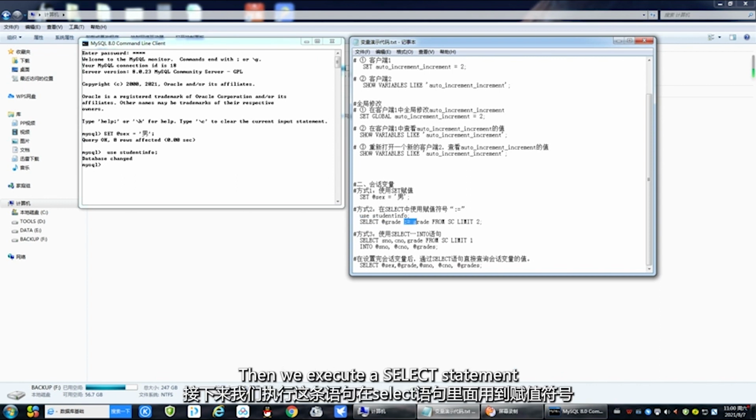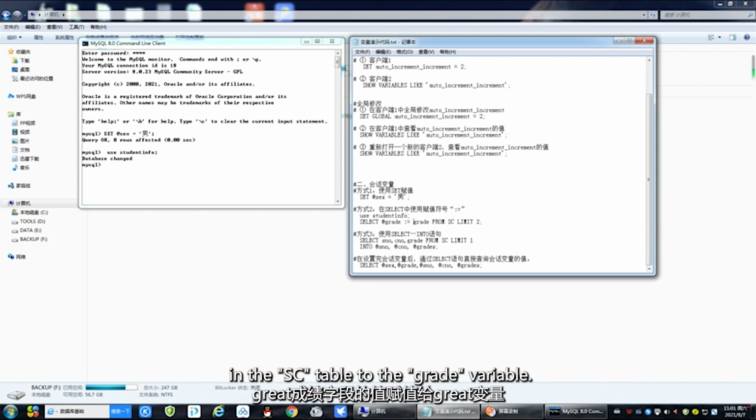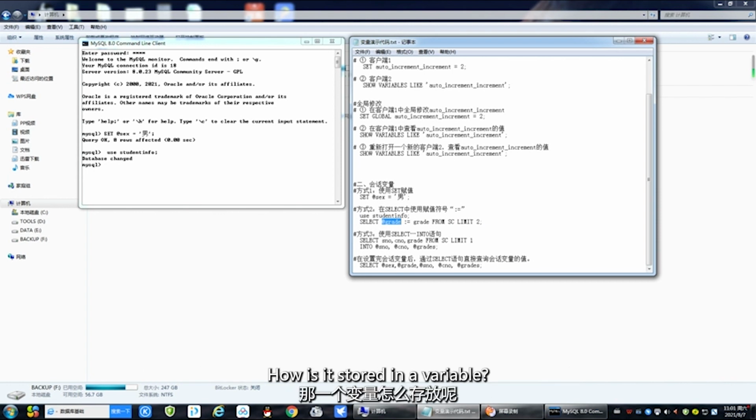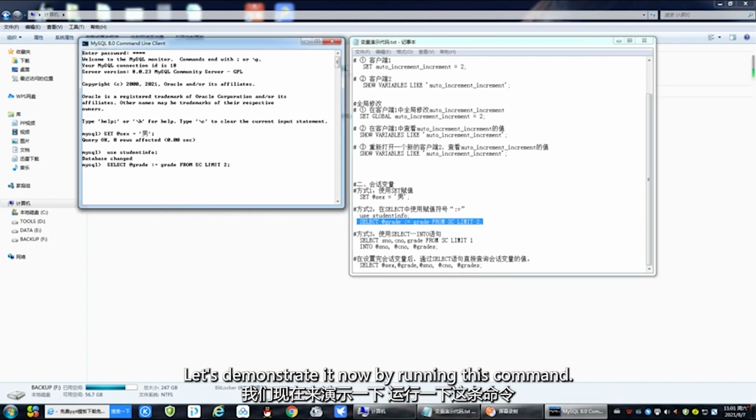Then we execute a select statement, where we assign the values of the grade field from the first 2 records in the SC table to the grade variable. There should be 2 sets of values for the 2 records. Right? How is it stored in a variable? Let's demonstrate it now by running this command.